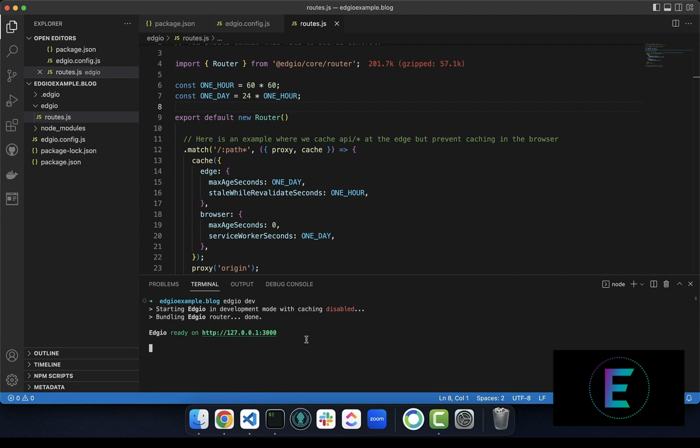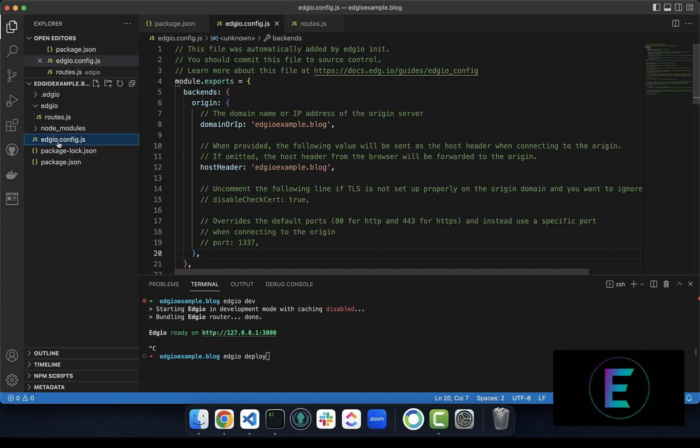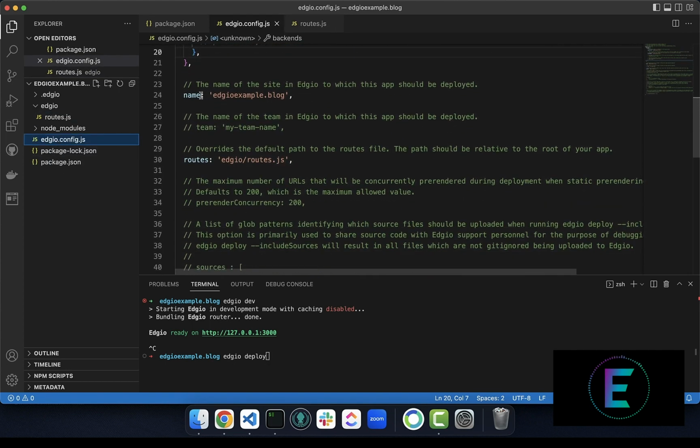So we have a change here. Obviously, the change is we're now adding caching. So the next thing I would like to do is actually deploy this, and we can simply just run Edgio deploy. It knows where to deploy it to based on the name that we have set up here.